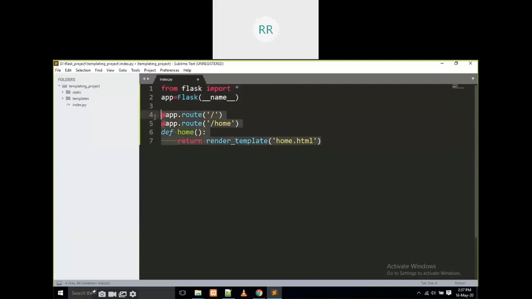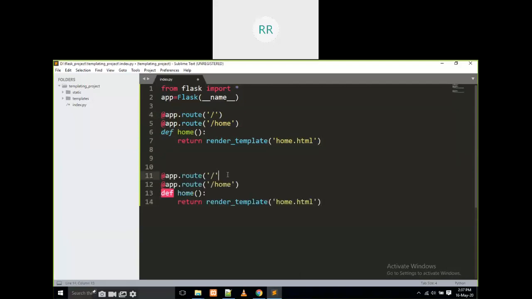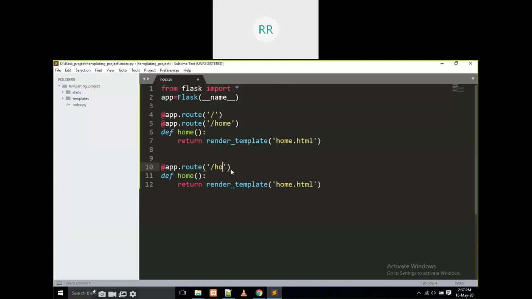The same thing I am going to do for the second template. I am going to create two templates here. It is going to be about. I call the about functionality and the about.html page. And the last lines I am going to write: if underscore name underscore is equal to underscore main underscore, app dot run with debug equal to true.